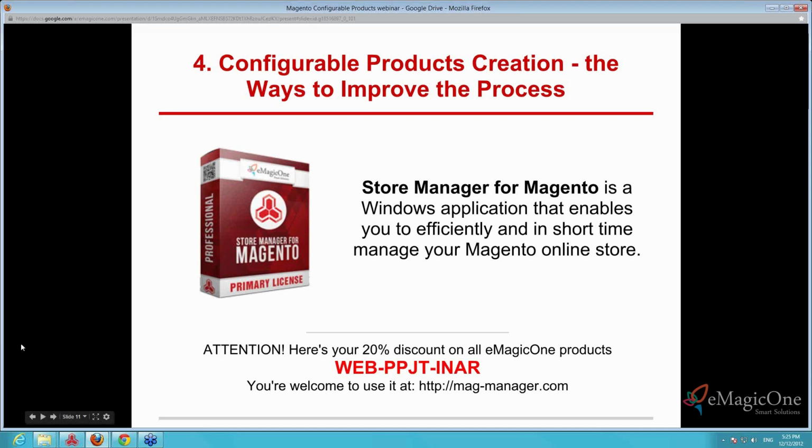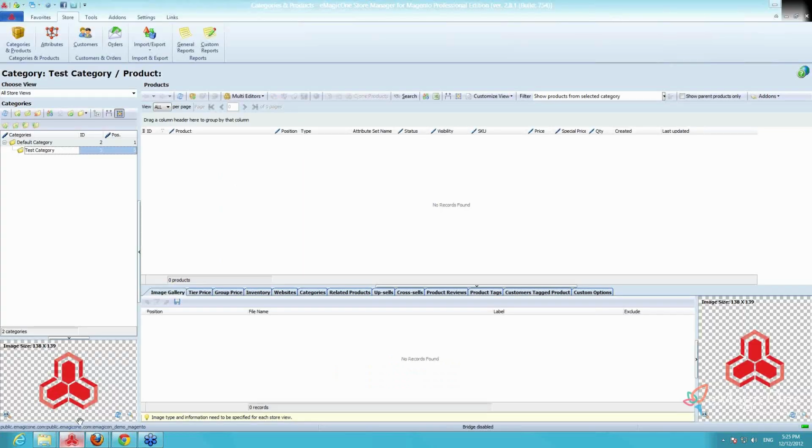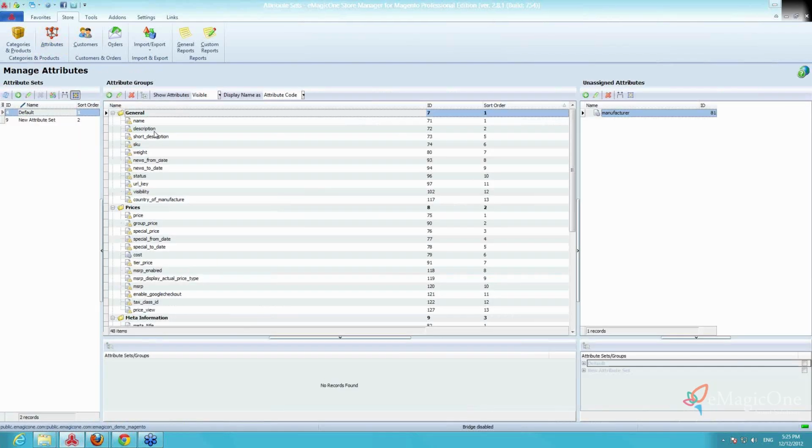So basically we start from the same. We create configurable attributes, and we go to Store Manager for Magento and go to the Attributes section. You can see that in the attribute section of Store Manager, all the attribute information is placed in one page. So at once you see and can manage attributes, attribute groups, and attribute sets. And also there is the possibility to create attributes in bulk. As I know, the default Magento import method doesn't have such functionality. Okay, but let's return to the process.